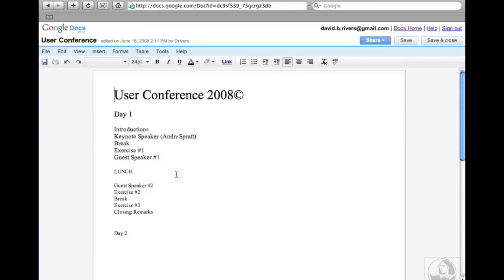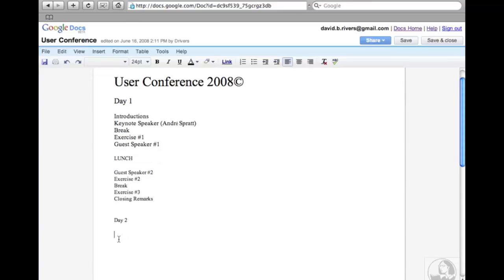So let's just do that. I'm going to scroll down here underneath day 2 and click. There's a blank line between day 2 and my flashing insertion point. And I'm just going to type in review of day 1. Don't worry about formatting for now. We'll get back to that later.